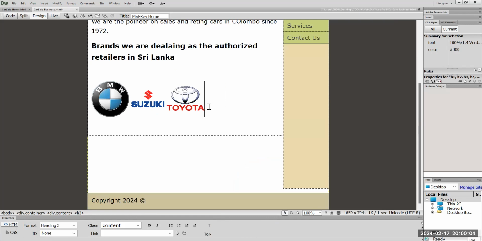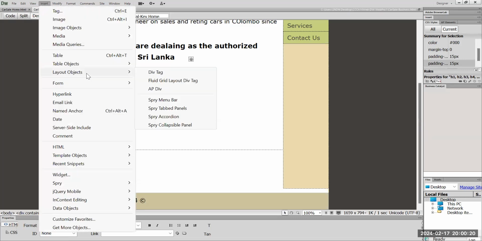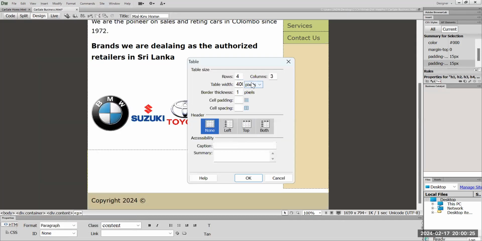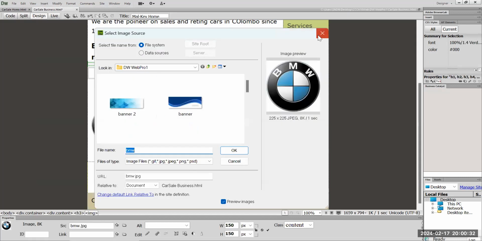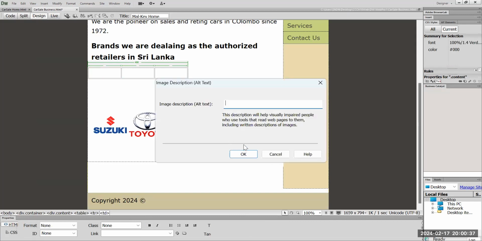Now you think this is not in an attractive way. What you can do is create a table and put the images into the table with different colors. Then you can have it in an attractive manner. Let's say I'm going to create a table, with only one row and 3 columns. This one I'm going to cut, then click here and paste it.